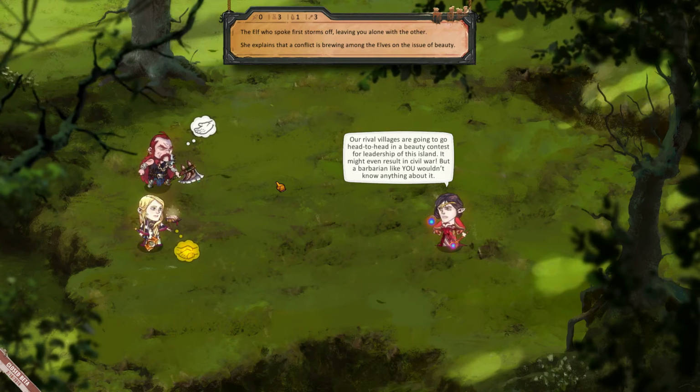The elf who spoke first storms off, leaving you alone with the other. She explains that a conflict is brewing among the elves on the issue of beauty. Our rival village is going to go head-to-head in a beauty contest for leadership of this island. It might even result in civil war. But a barbarian like you wouldn't know anything about it.